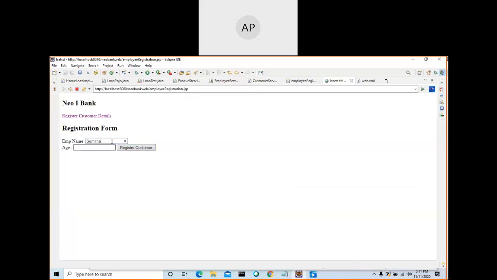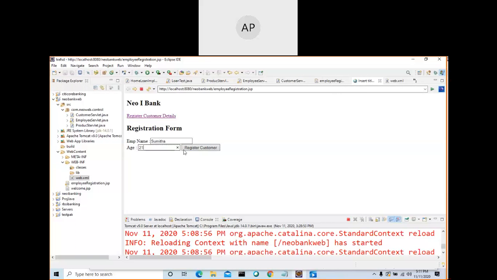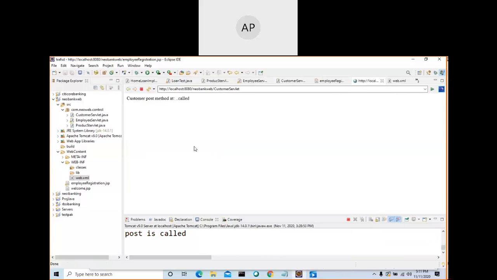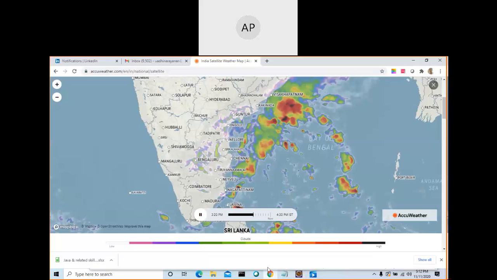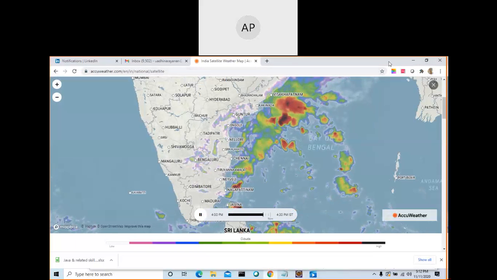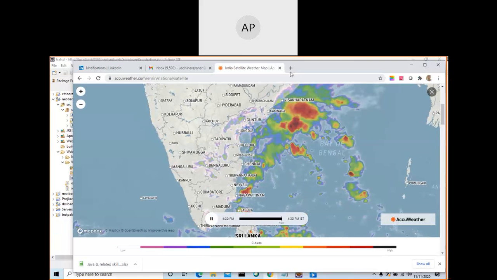Just refresh. So the context is reloaded, meaning whatever changes you make on the server side, Eclipse will automatically compile and redeploy our application. Here I am going to type something: SUMITH, age 21. When I click, did we receive the value? See here, we typed in the browser.